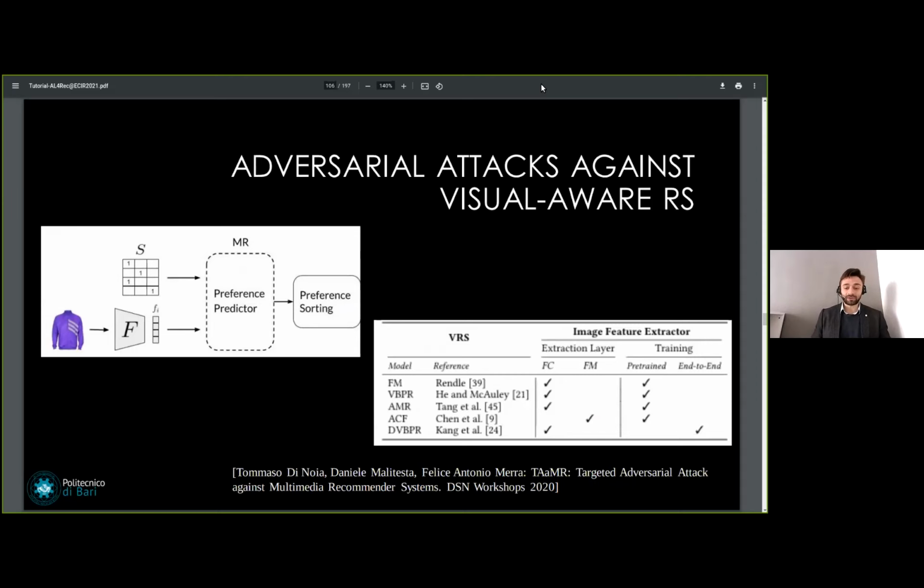First of all, what we need to understand is that in the case of a multimedia recommender system, we have different types of content processing. The state-of-the-art multimedia recommender models like VBPR, AMR, ACF, and DVBPR use different strategies to incorporate visual features. And depending on those strategies, we can have different types of attacks.